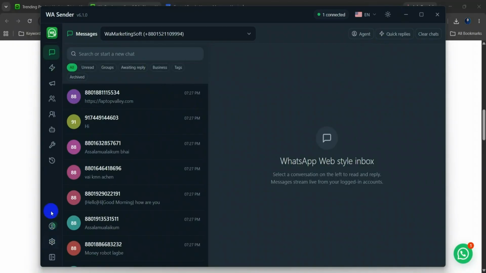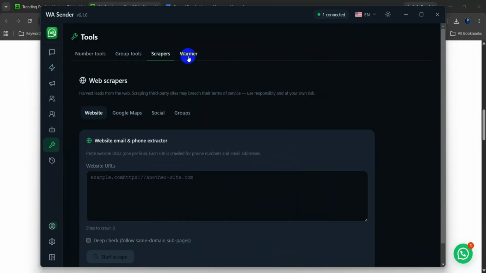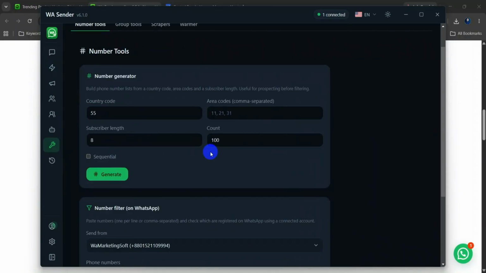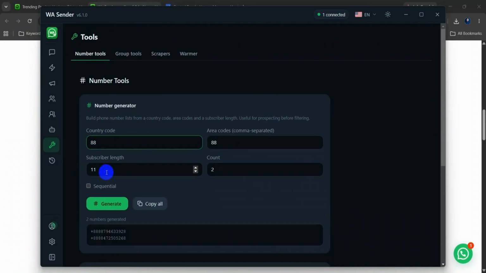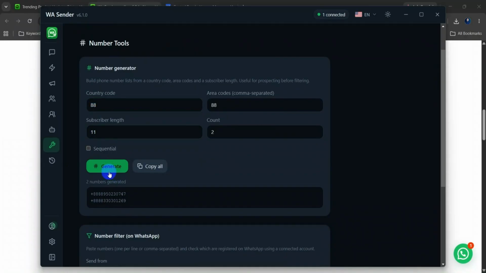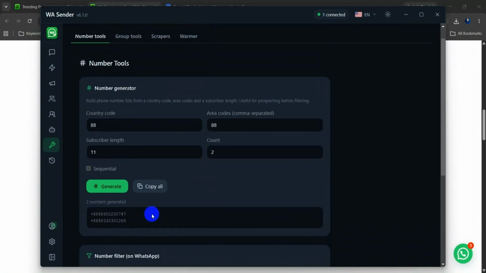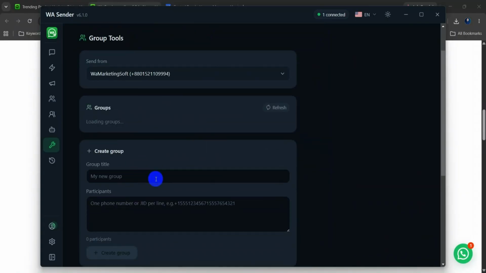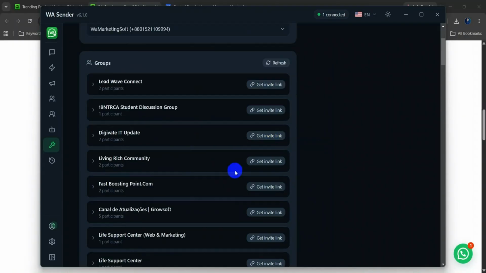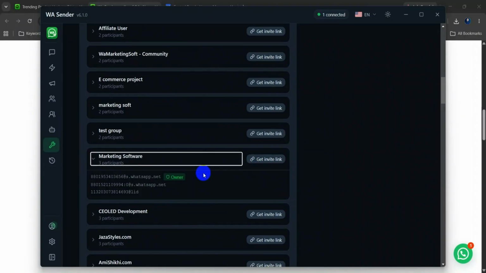Okay, so now I will describe the number tools option. If you want to generate numbers, through the option you can easily generate numbers, and add a country code, my country code 88, and area code, this is 88, and number 11, and generate. Okay, my number is now generated. And you can also do number check, whether a number is WhatsApp or non WhatsApp, and from here number count.